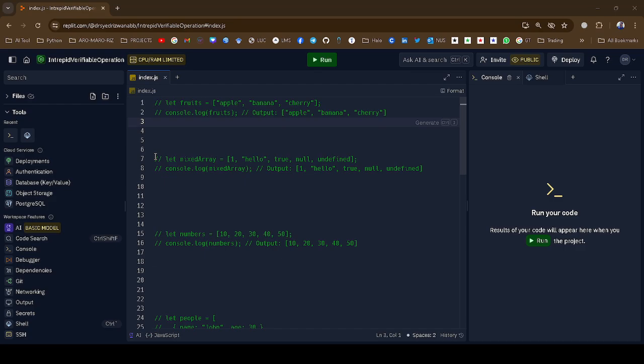Today we will learn about JavaScript arrays. In simple words, an array in JavaScript is a part of JavaScript in which we store our collection, or our list of things.